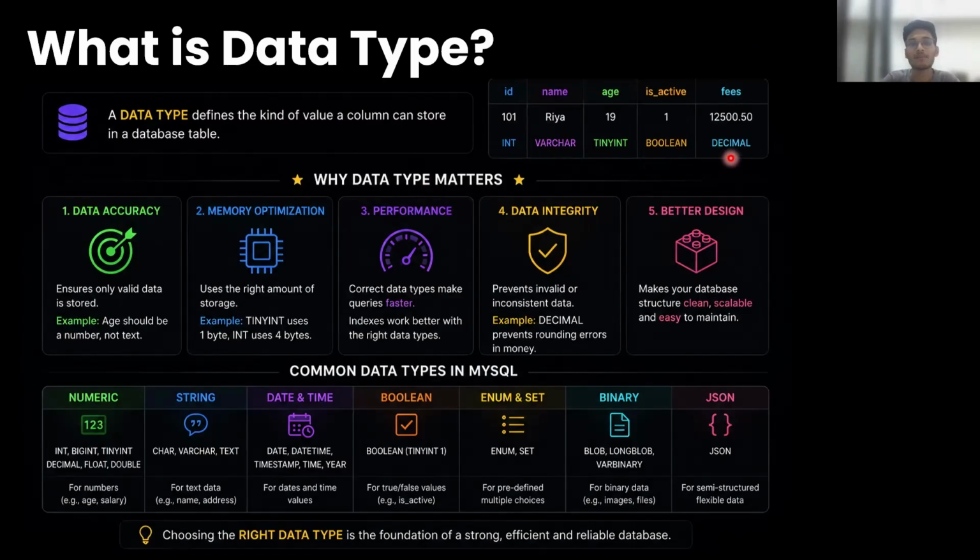When you create a table in MySQL, you're not just naming the columns. You're telling MySQL exactly what kind of data goes in each column, and that is what matters. So what is a data type? It's the kind of value a column can store in the database table. So why does it matter exactly?